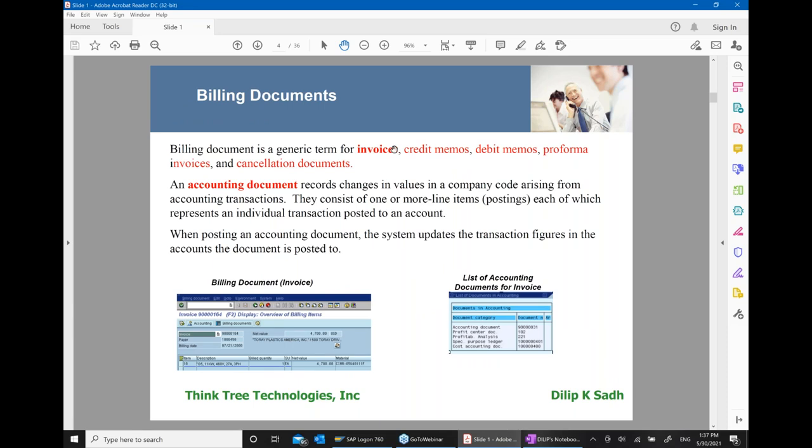Now when you go to billing, there could be different kinds of billing. There could be invoices, credit memo, debit memo, pro forma invoice, cancellation. So these are all different scenarios which are there as far as SAP is concerned.